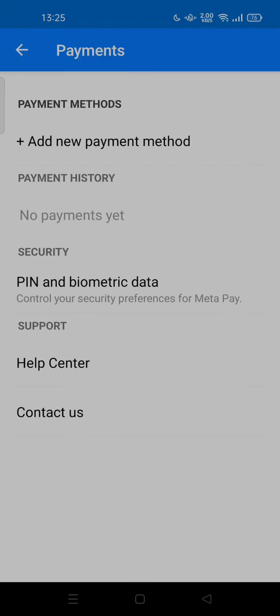So if there is anything to confuse you, or there is anything mess up with your payment, you can go to the help center.